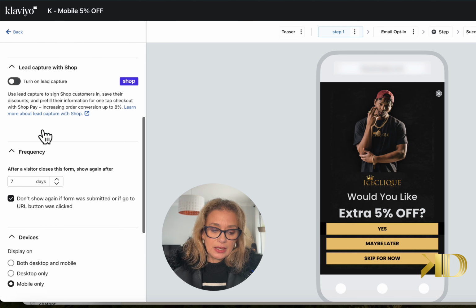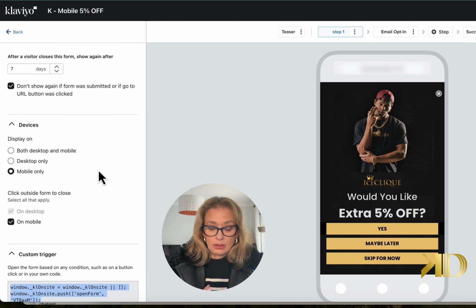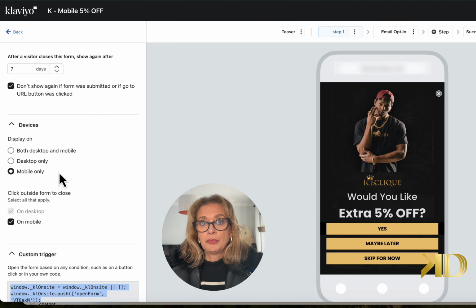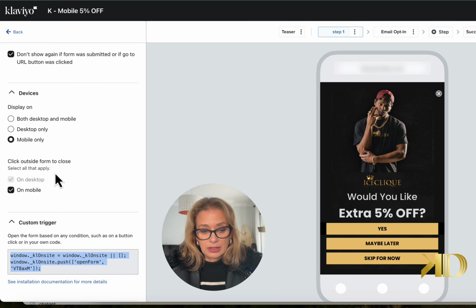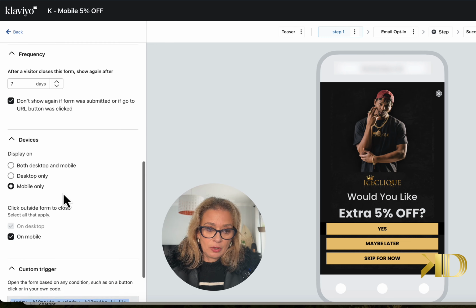Another important thing here is the frequency. In many accounts, I see the frequency set to 30 days or longer. I like to set it to 7 days. So when the visitors are returning, at least they can see it more often. I prefer that it shows more often than not. Additional functionality here is where you can set it up for desktop, mobile, or only desktop, or you can build one pop-up that shows on both devices. And this is also fairly new. Click outside the form to close, and on mobile you can click anywhere and the form will close.